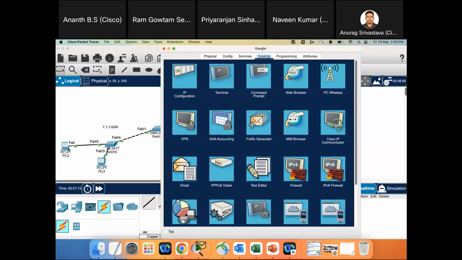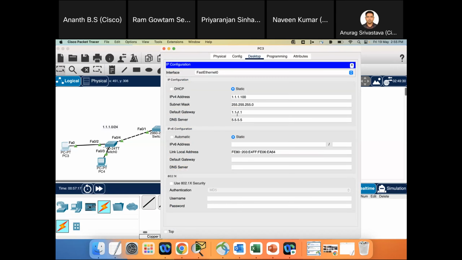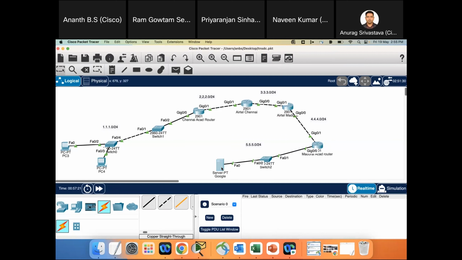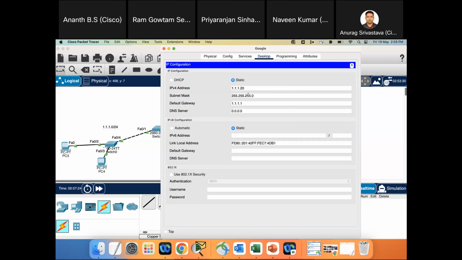and what I have given here, 5.5.5.5. Okay. I'm just checking what IP address I've given, 5.5.5.5 for DNS server. So I'll come here and change this, the server. This I will change to 5.5.5.5. The default gateway is 5.5.5.1, and the DNS server is the same.